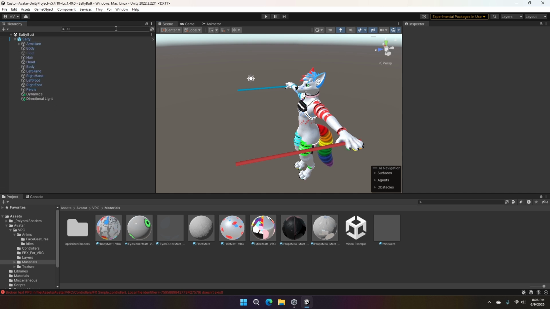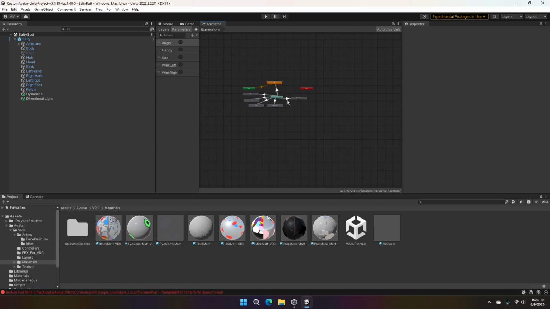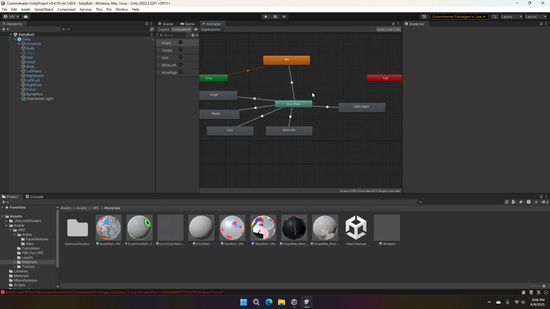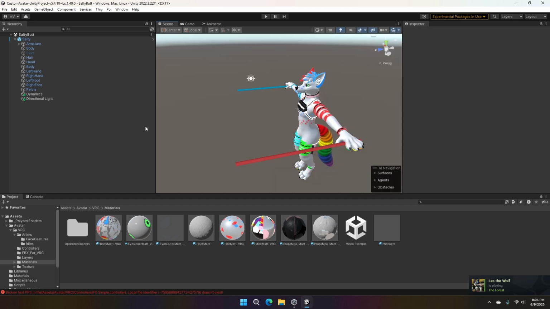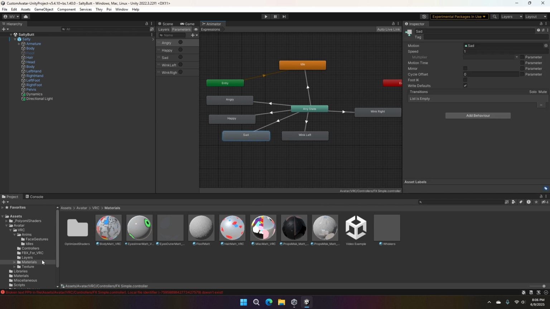Now, I already have something complete here. This is what you should end up with, something similar, but depending on what you want, you can always change it later. But let's just say, for example, we want the sad animation to have the ears go down.